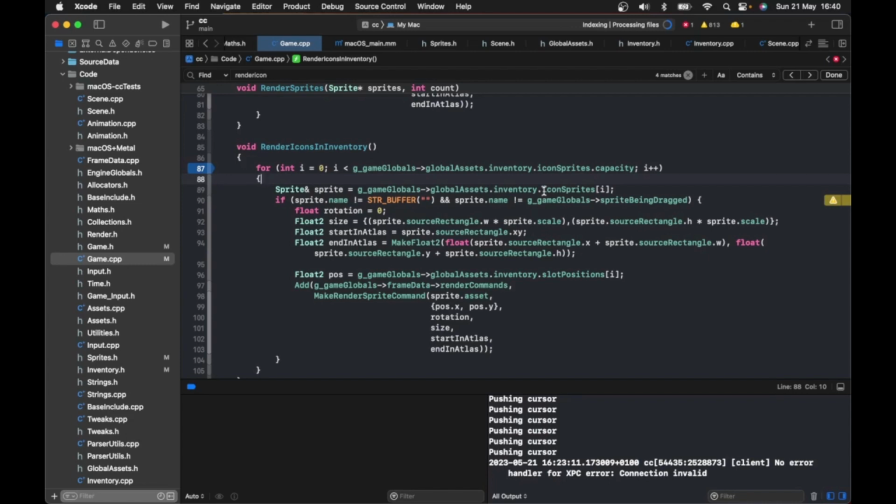So now it works more like we just add these things to the inventory and only render the icon sprites that are in the inventory, and we know where to render them just by checking the corresponding slot in the positions array. So we don't need to do any more updating of positions, and we don't need to check if it's in the inventory at any point. We just simply render whatever is in the inventory.